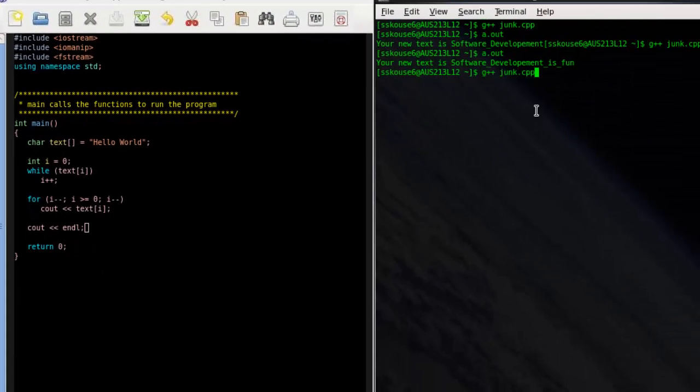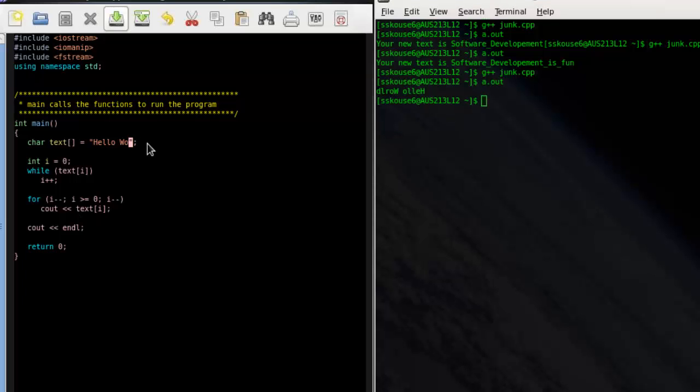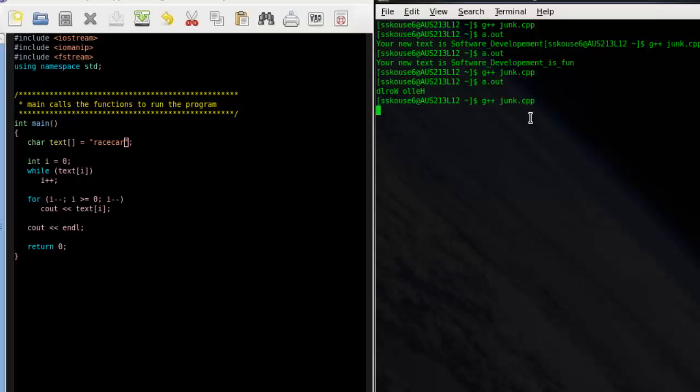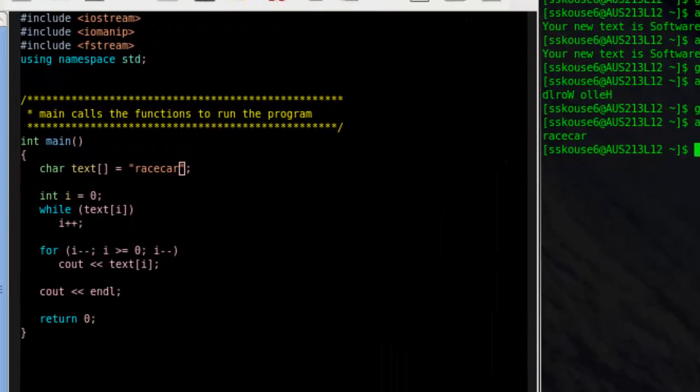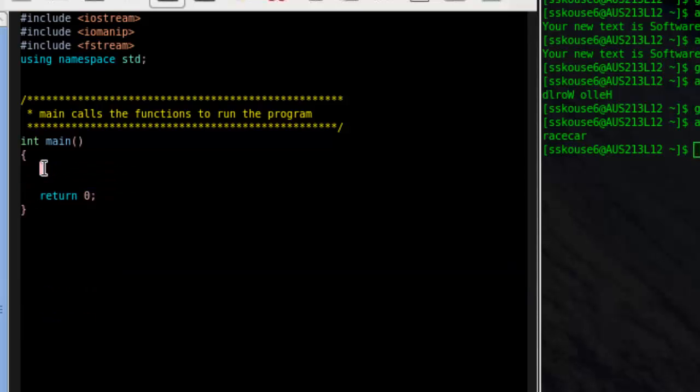Now if we run this code, we get our string backwards. Let's try something a little more interesting. Our third and final example will simply be converting text from uppercase to lowercase. Once again, we need to initialize our text.